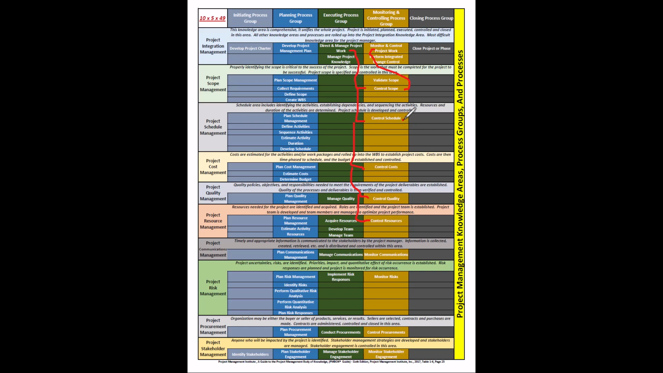Control schedule. Is there a variance between planned and actual? WPI is going to flow into monitor and control project work. Control cost. Is there a variance in control cost? Again, that will flow into monitor and control project work. So I have as an input WPD, as an output I have WPI from all of these processes. And that WPI is going to be an input into monitor and control project work. And that tells me about variance data.